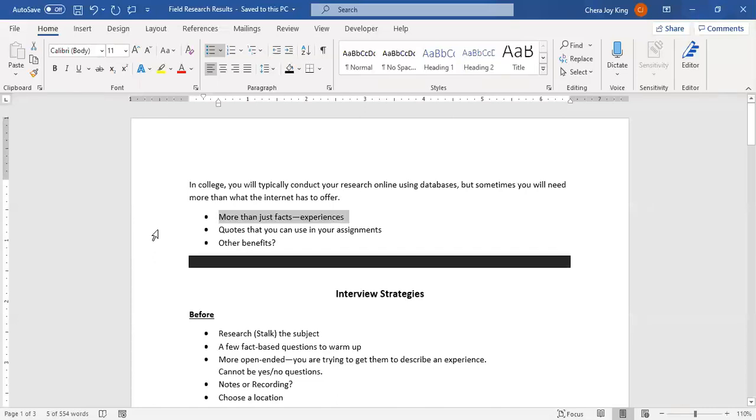Another benefit of this field research is that you might be able to get quotes that you can use in your assignments. You all should know that paragraph structure requires you to have some evidence in every paragraph, and usually that's quotes from your research, but I think it's much more powerful when you gather those quotes on your own. So that's one of the benefits. I'd like for you to try to think of some additional benefits to gathering research yourself or gathering it in person rather than relying on the internet, and maybe we can discuss this in class today.